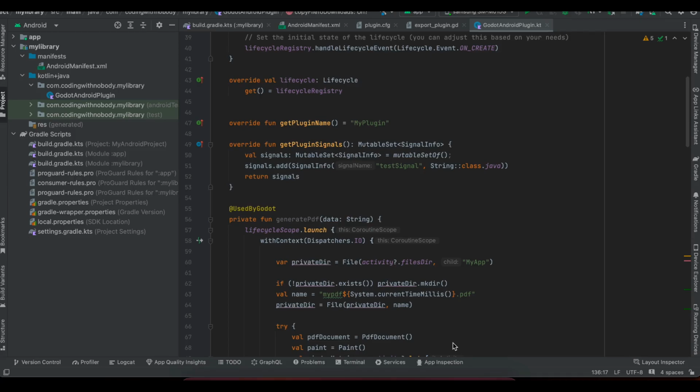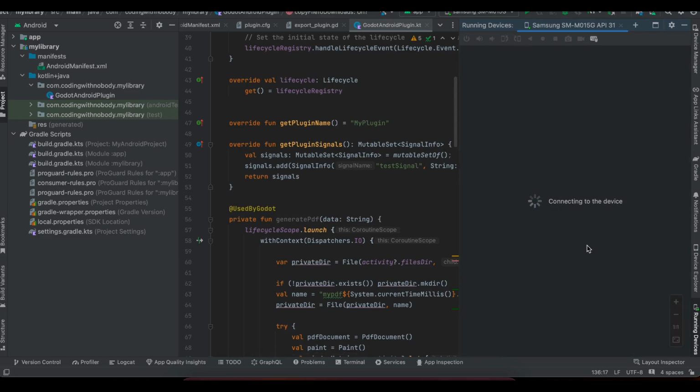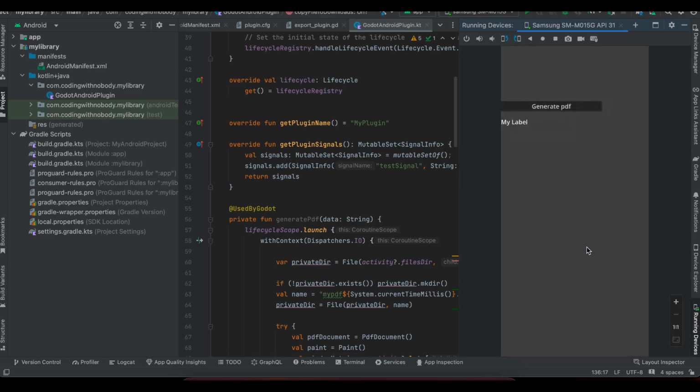In today's video I will show you how to generate a PDF via an Android plugin for your Godot game engine. So I will show you the output first. So here is my running device, and as you can see I have one button and one label.